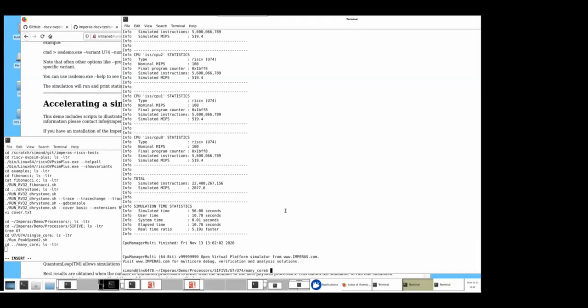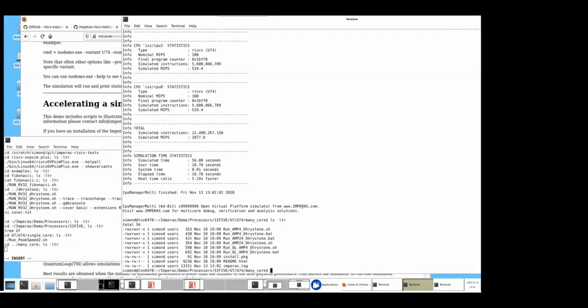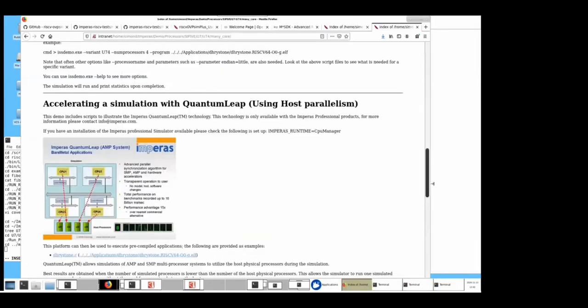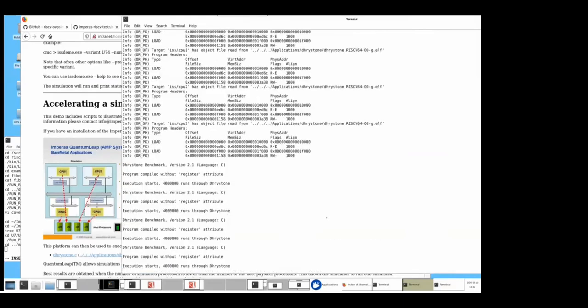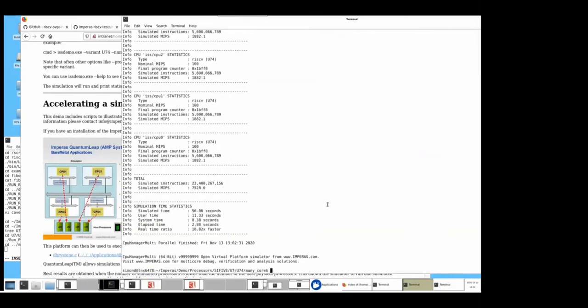So that's pretty good. Now what I can do is actually run it in our quantum leap, our parallel mode. So we're running each processor in the simulation on a different host core on my machine. Again, same amount of events, same simulation, this time extremely fast. So that's a much faster way to do it. So the Imperas tools give you fast simulation, very sophisticated debug, and a lot of verification and analysis.